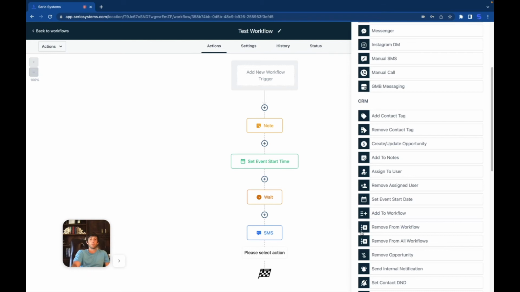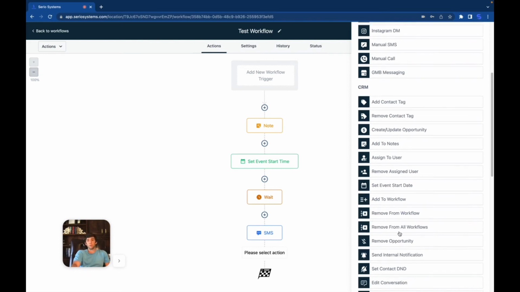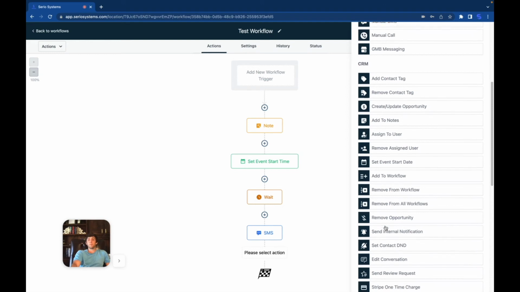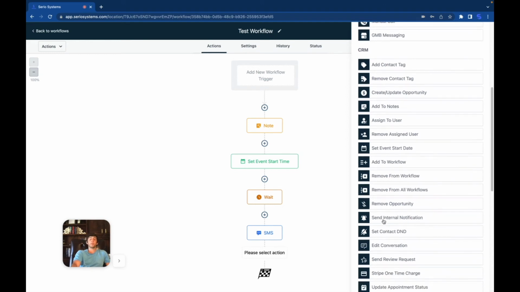Then maybe you could create a workflow loop by adding them to multiple workflows. And then of course we got remove from workflow and then remove from all workflows. So these are pretty much similar things. You can just remove them from that action. And then we got remove opportunity, same thing.